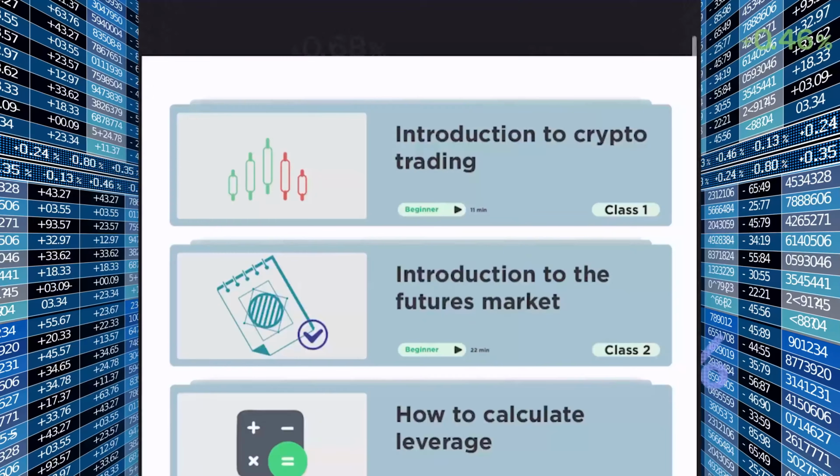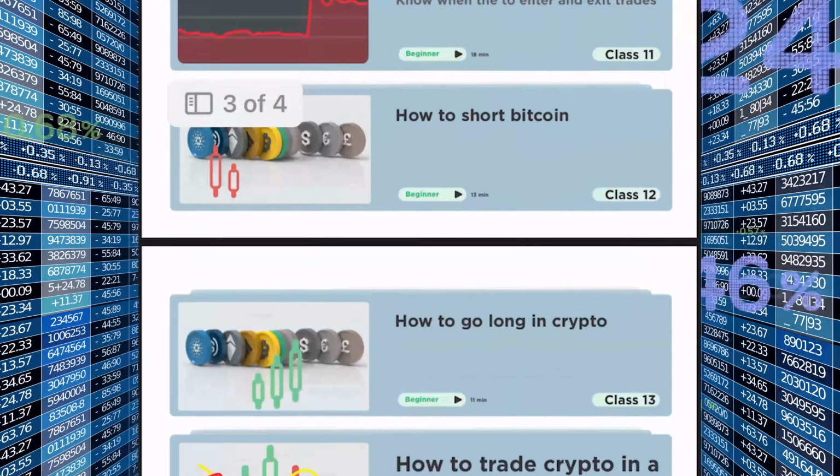I'm going to be showing you how to sign up, how to deposit money from your local bank account into Bybit, convert that into cryptocurrencies, how to trade on a spot account, and also how to trade on the derivatives market. Now, if you're new to the derivatives market, you can check out our course right here, which is absolutely free on our YouTube channel.